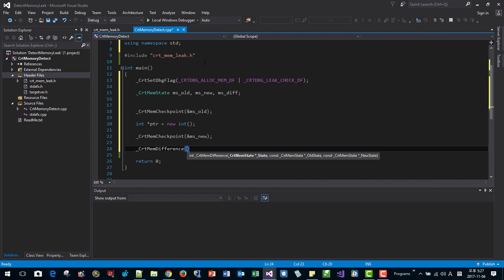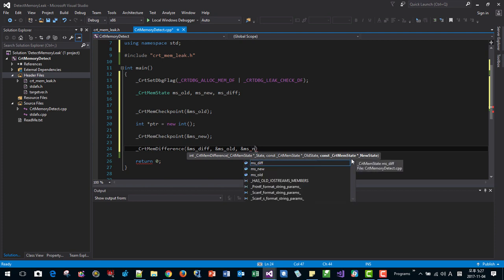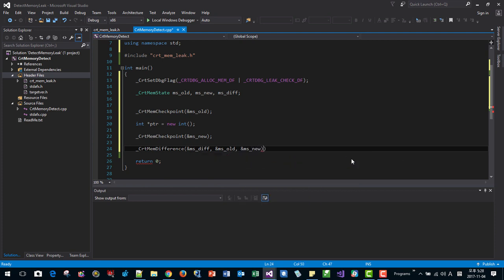Then here at this point we compare, _CrtMemDifference like this. The first is result target, MS diff. It should be memory address diff. Then MS old, this should be old state. Then MS new, this should be new state, like this, and this is function. If memory is leaked different, then it will return true.